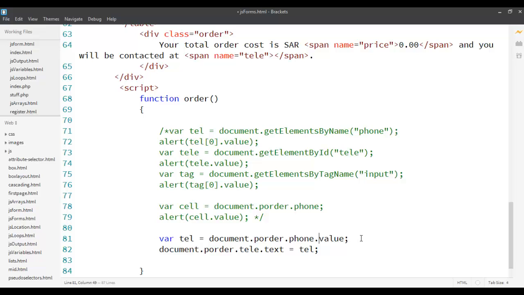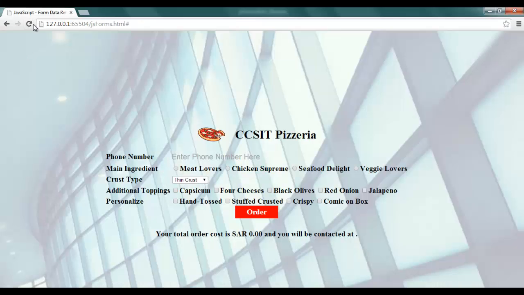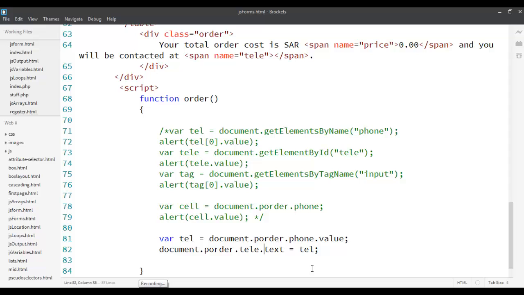Okay, I'm not sure if this is going to work because usually it used HTML to do that, but let's see how it goes. I'm going to refresh that because it usually manipulates the text node of this and adds the telephone number to it. Add a number over here, and then say order. I didn't do anything.